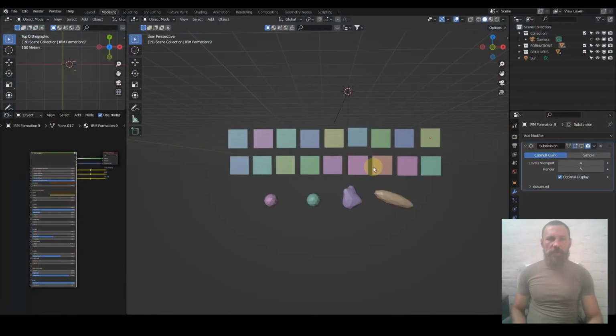Hello, welcome to the Infinite Rock Materials Guide. I'm going to take you through the process of how these work. It's not difficult at all, and the majority is just moving sliders, but there are some specific things which I'm going to take you through.